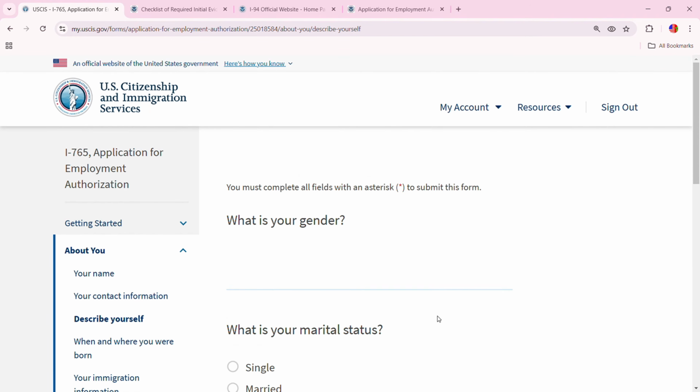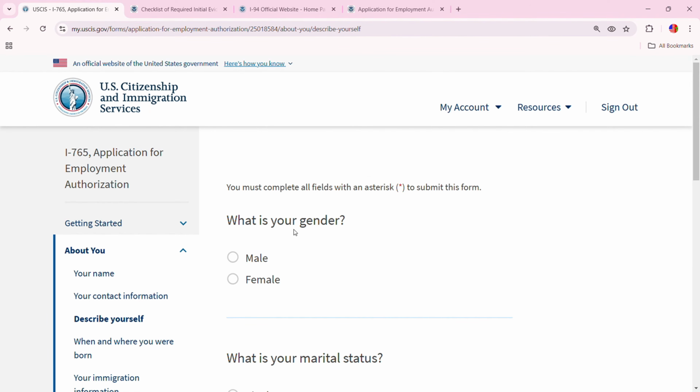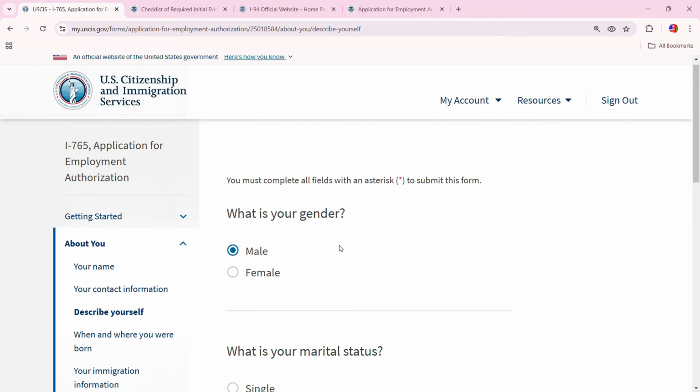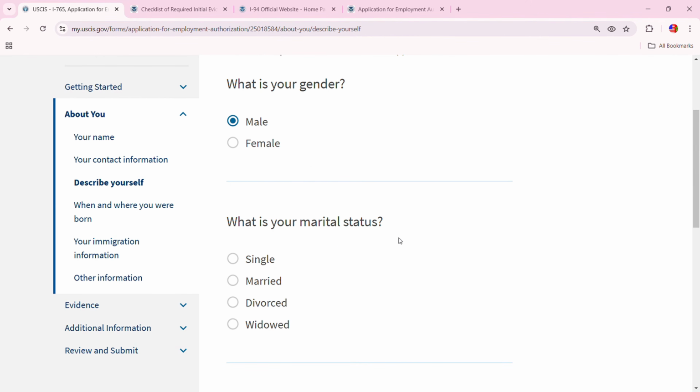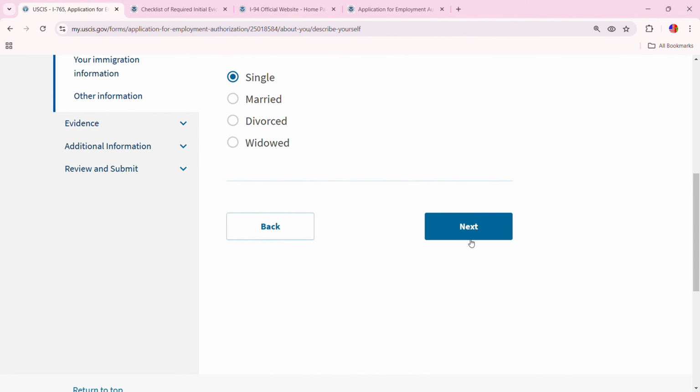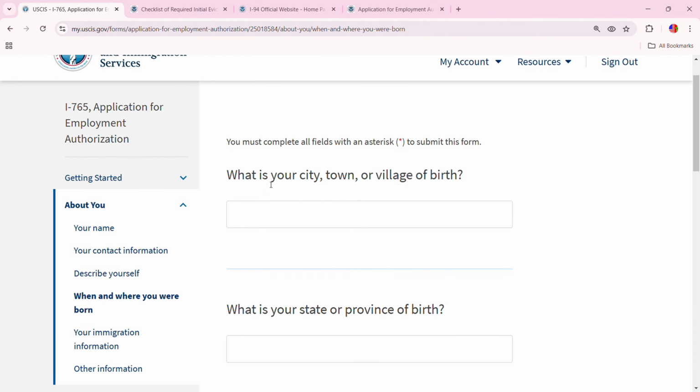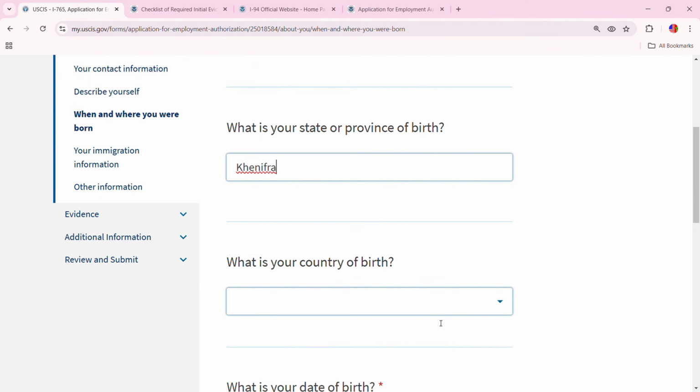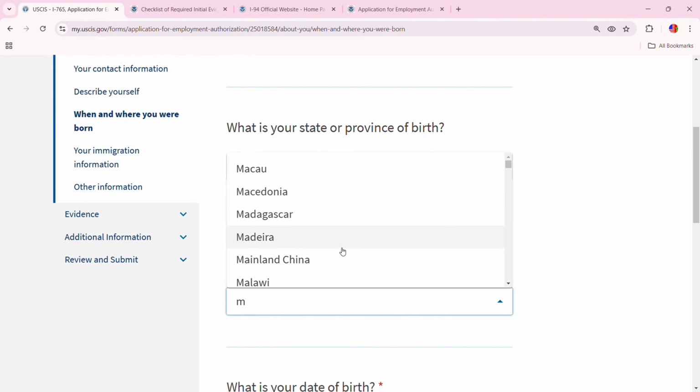Okay. Next. What is your gender? I'm male. What is your marital status? Single. Next. What is your city, town, or village of birth? In my case, it's Khenifra. What is your state or province of birth? It's Khenifra. What is your country of birth? It's Morocco.